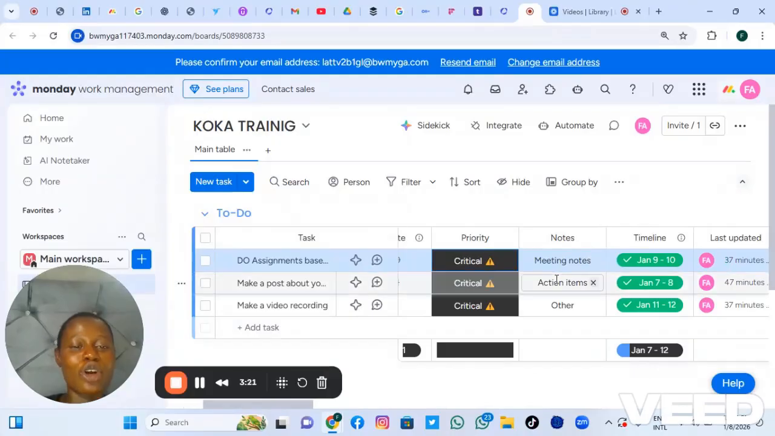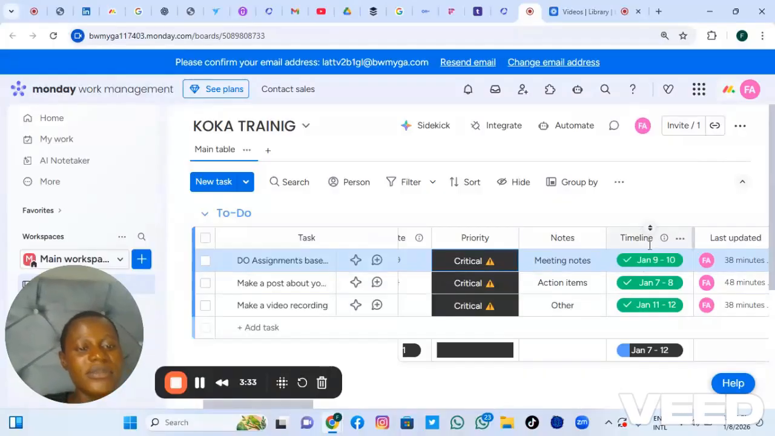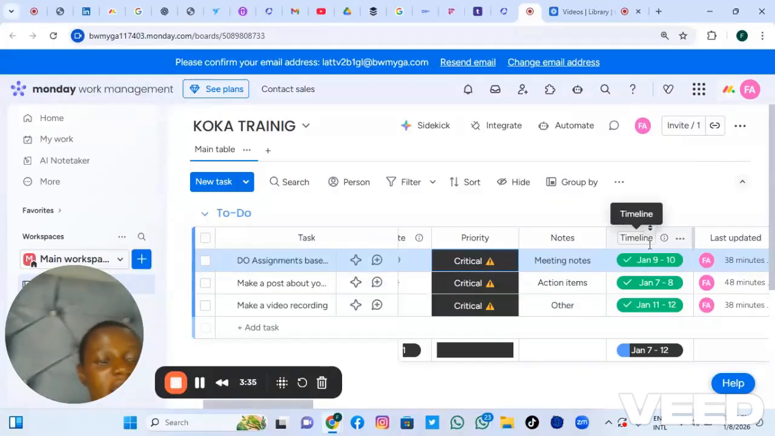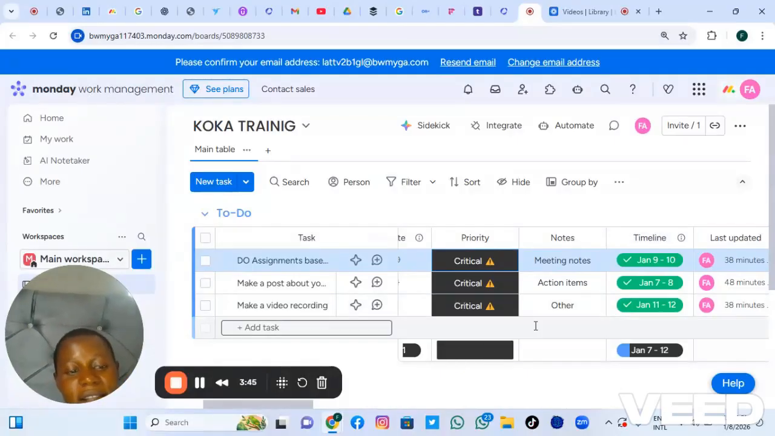Now, this is the note column. In the note column, you can write anything you want. Maybe there's a task or project and you want to give a little note, explanation or description about it. You can put it in the note column. And then this is the timeline column. It determines the time frame of this task, how long it is expected to take to be completed, maybe 1 week, 2 weeks, 3 weeks.